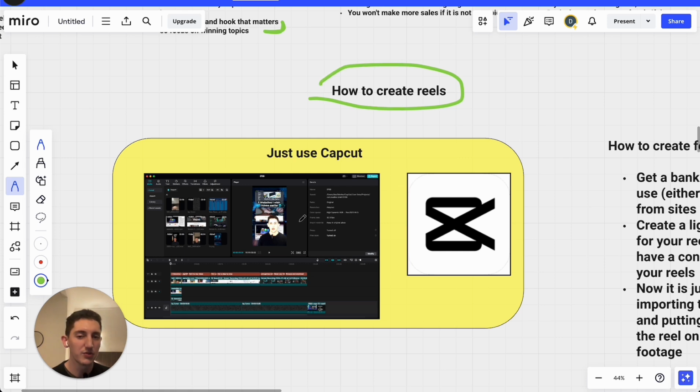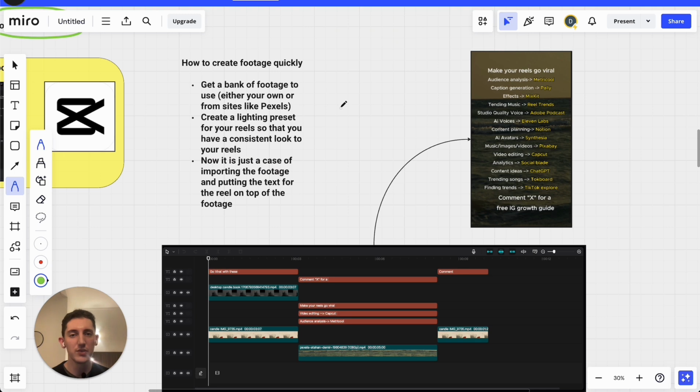How to create reels. The easiest way to create reels is to just use CapCut. CapCut is a free video editing software and it's very intuitive to use. To create reels quickly, what you want to do is have a content bank of footage that you can use, and this can be your own footage, or you can get it from sites like Pexels. And then you also want to create a lighting preset, which adjusts the lighting of your reels so that your reels have a consistent aesthetic to them.